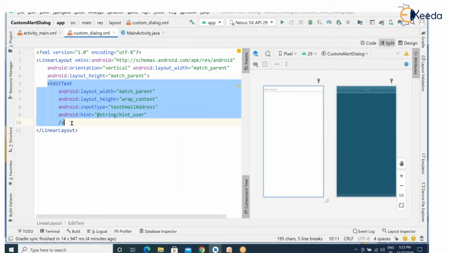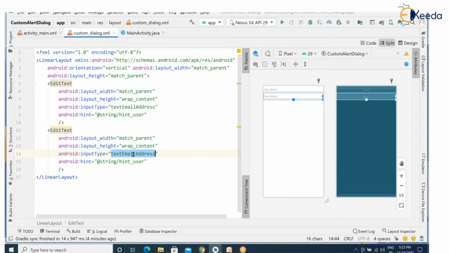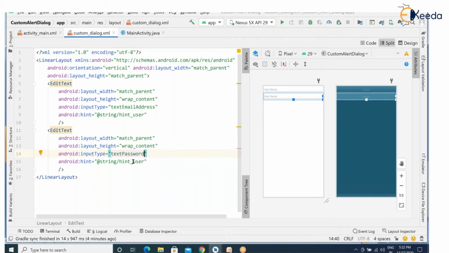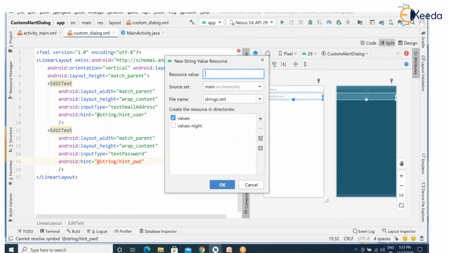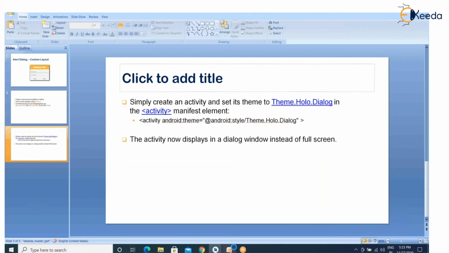Okay, and copy this again, and the input type must be password, so you can just go for text password. And the hint is going to be hint pwd or password. Sometimes Alt may not work, so you must be very careful about this. Alt Enter, create a new string called password. Then I got this, and as per my requirement, I have to create two buttons also.